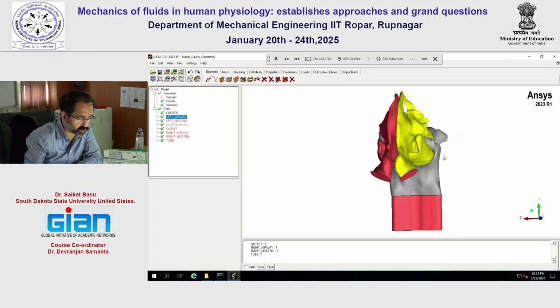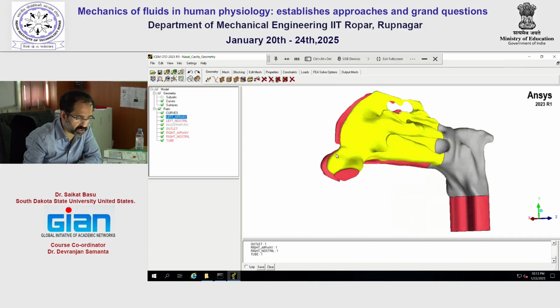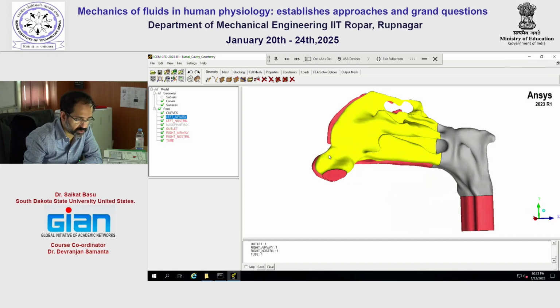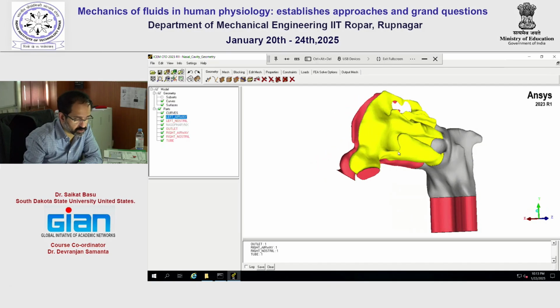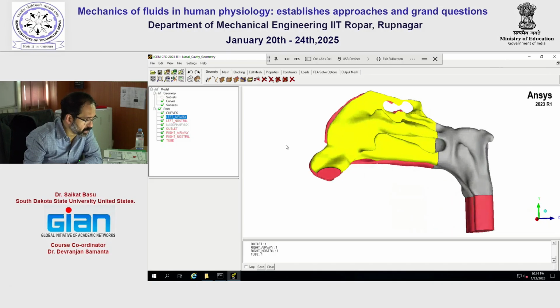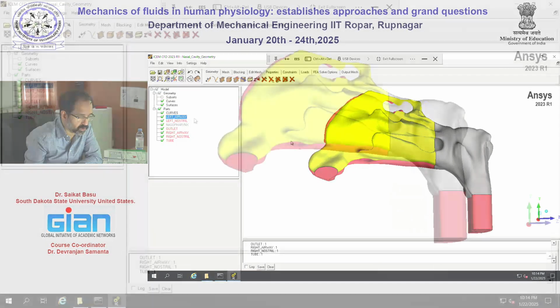We distinguish between the left and the right airway, because as I have told you guys, the two sides of our nose are asymmetric. So the trends could be different on the two sides of the nose for the same person, and they are always different.